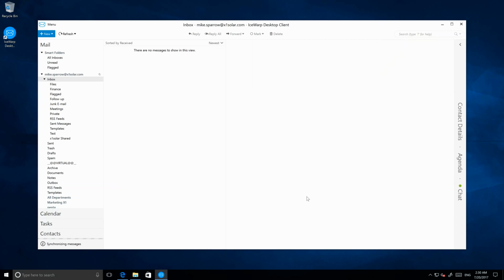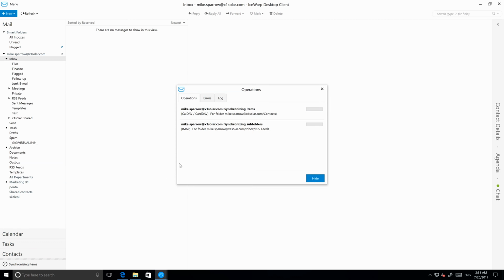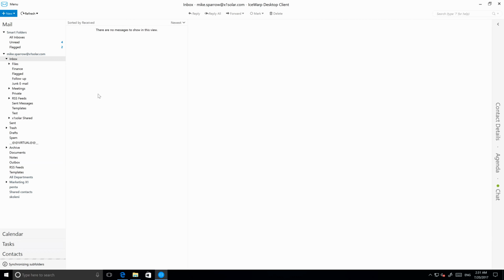Now, depending on the size of your account and your network speed, it may take several minutes to synchronize the whole account with your computer. You can check that status here in the bottom left corner of the screen. But there is no need to wait until the whole account is synchronized, as some of the folders may be ready to work already.